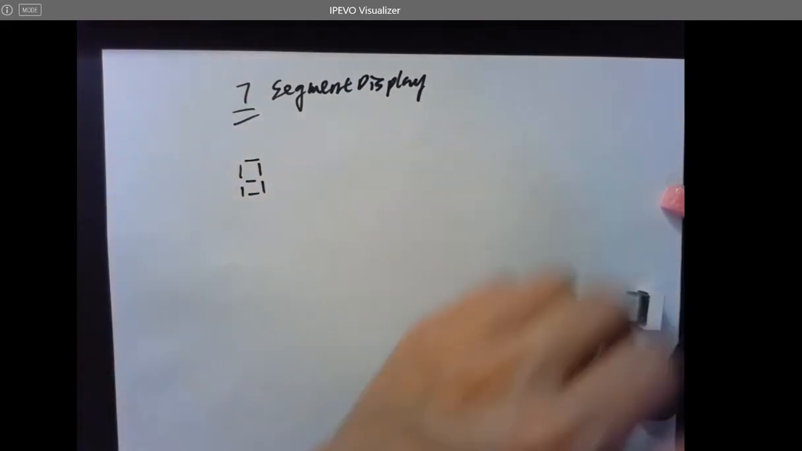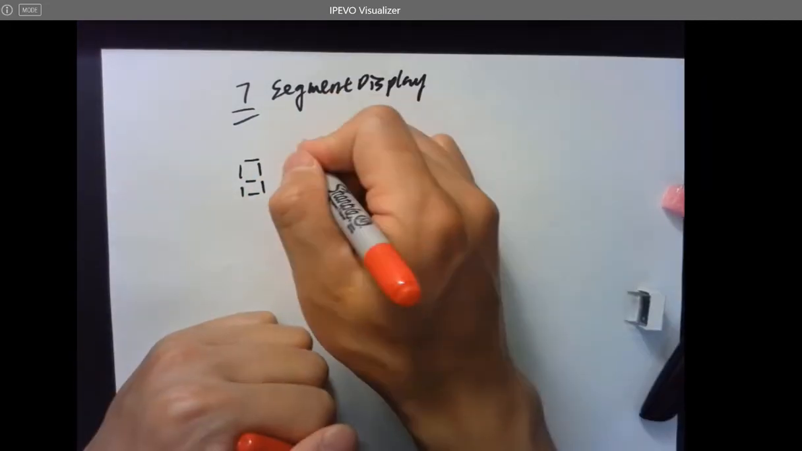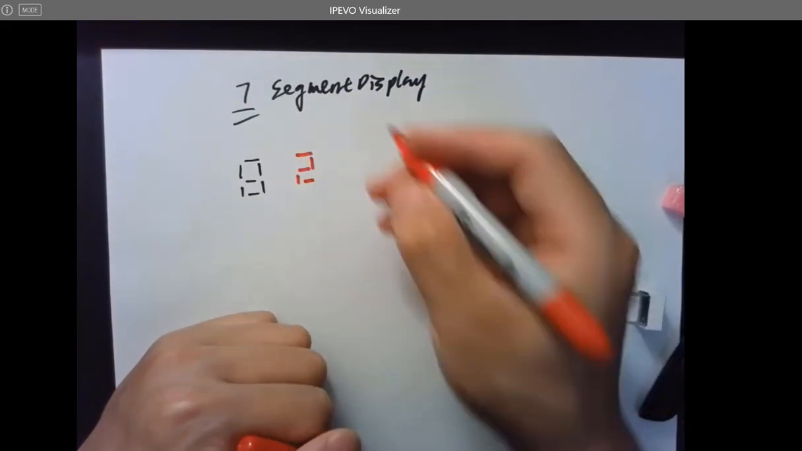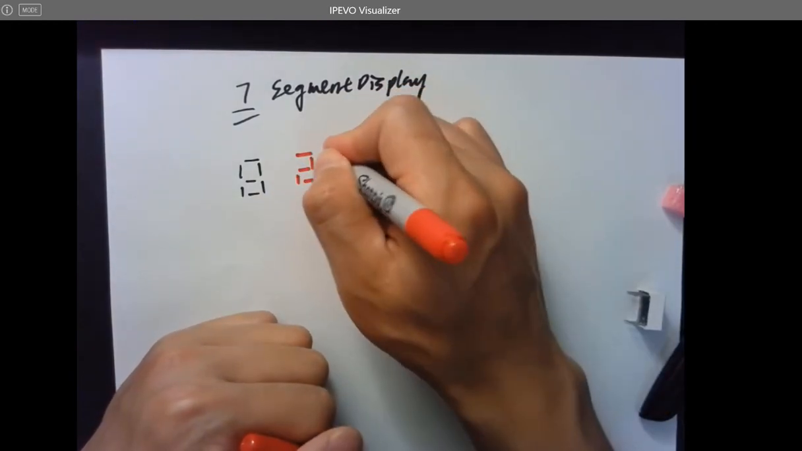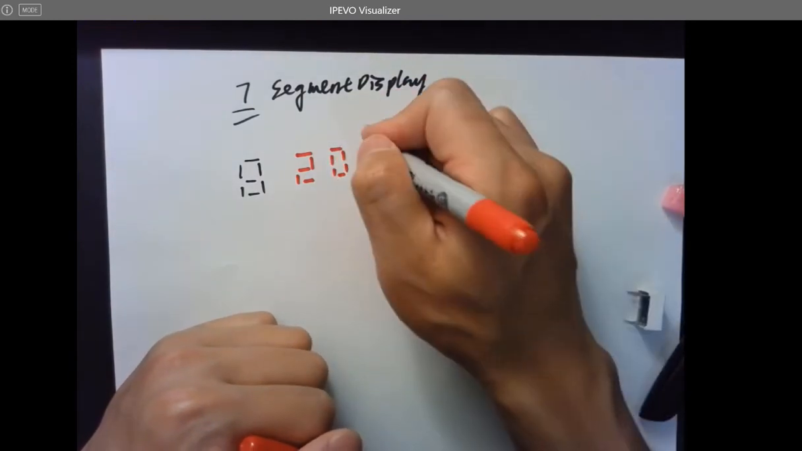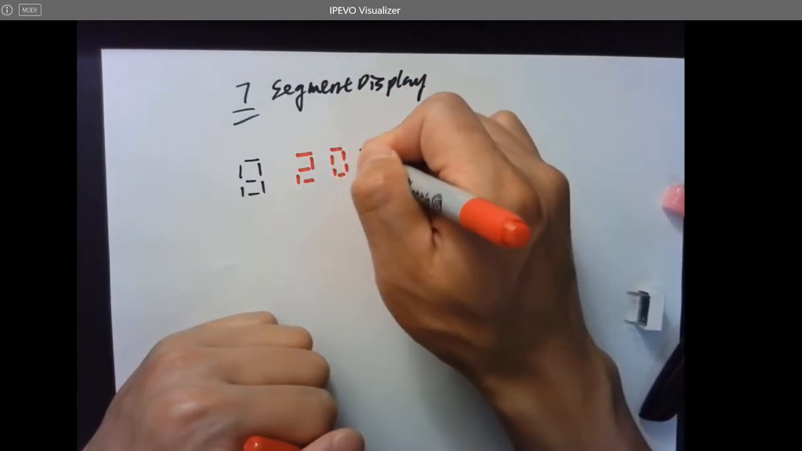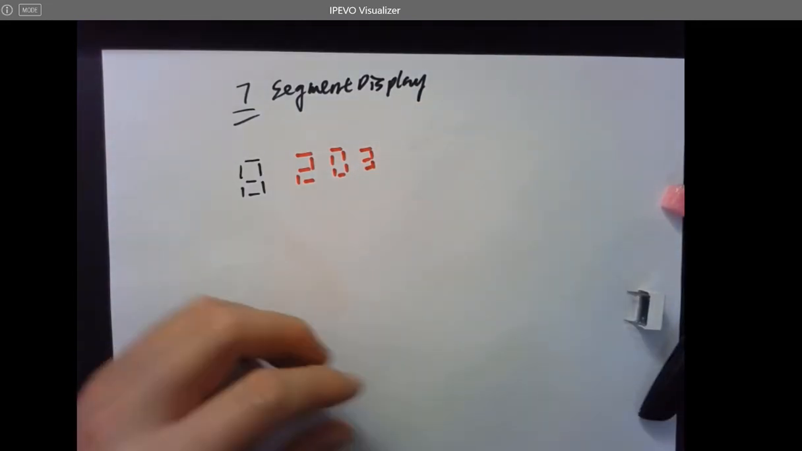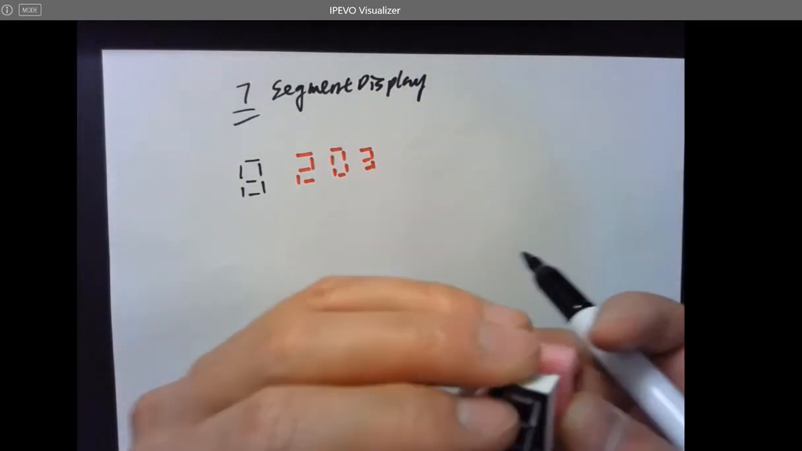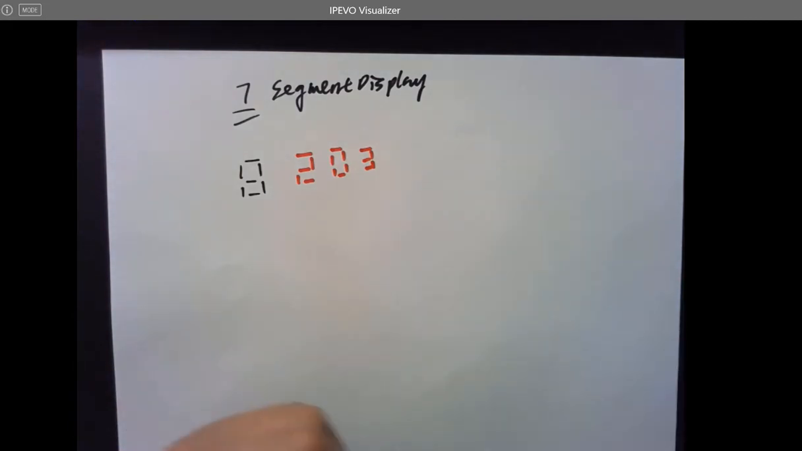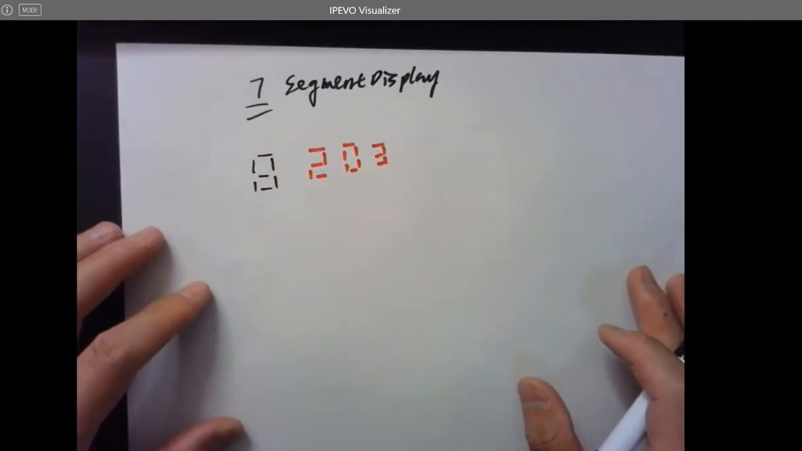If I want to display a number 2, I just turn on these ones. If I want to show a 0, I just turn on these ones. If I want to show a 3, I'm going to do this. You can define the voltage levels for each pin in order to show a different digit on this little display module.